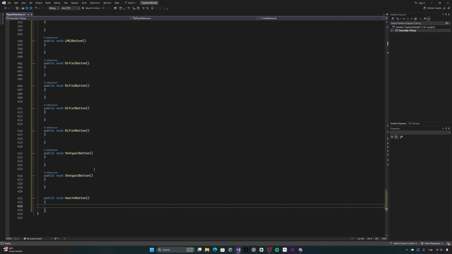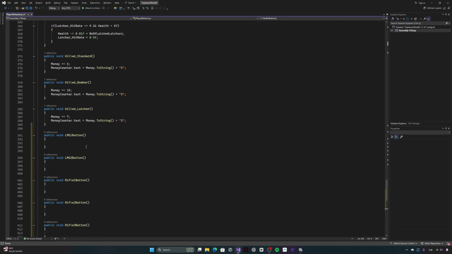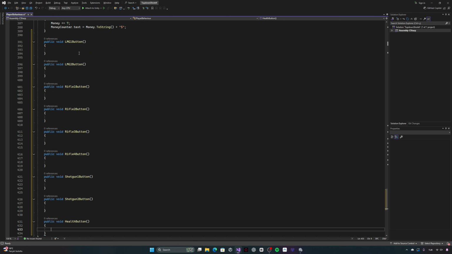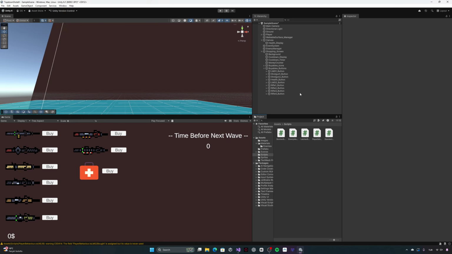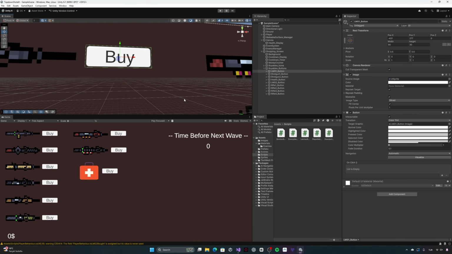Look at all these functions, man. It just gets so repetitive, but I don't know how else to do this. Anyway, now let's see if our buttons can access these functions. So let's go to our LMG button, for example.